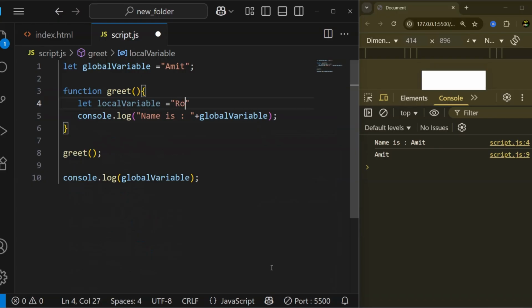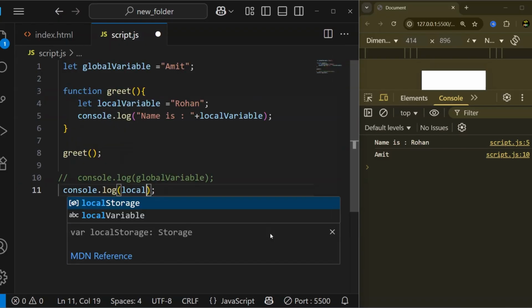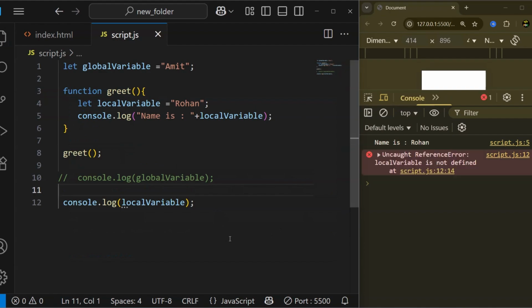Let's try same thing with a local scope variable. Here, we have created a variable inside the function and trying to access the variable from inside the function as well as outside the function. But, we could not access the local variable from outside the functional block. This is because local variable has local scope whereas global variable has global scope.